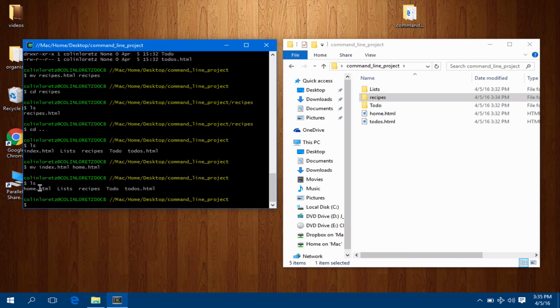If we ls, you'll see that the index.html is gone, and that is because the index.html is now called home.html.